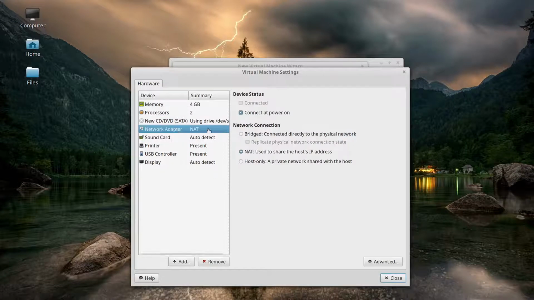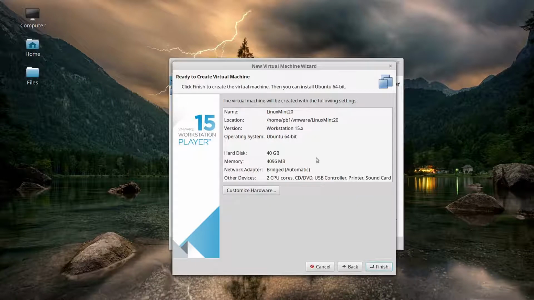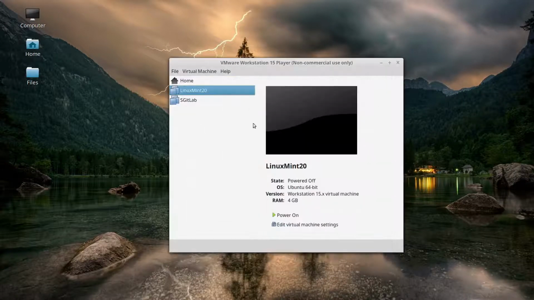Then the important one, the network adapter. Here select the bridge connection so that it will directly get attached to your network and you will get a complete independent IP address. This customization is important, and simply say finish. Now our configuration is finished.